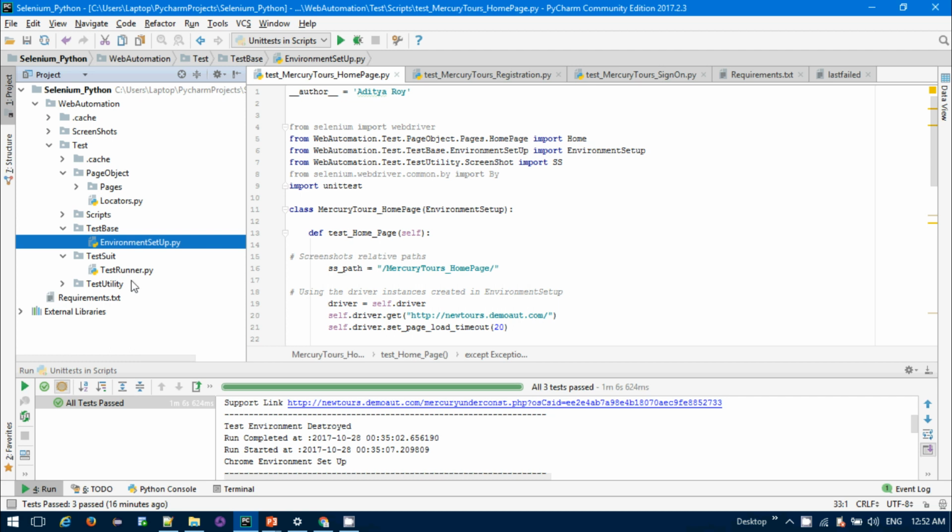Another thing is test utility, which covers things like screenshots and a password encoder, whatever you will be doing. So let's focus on my test scripts.